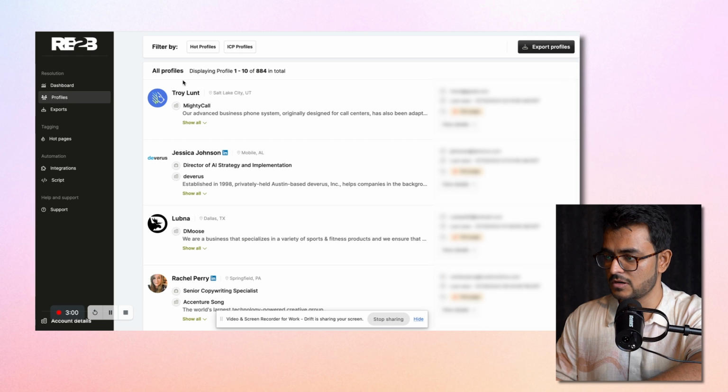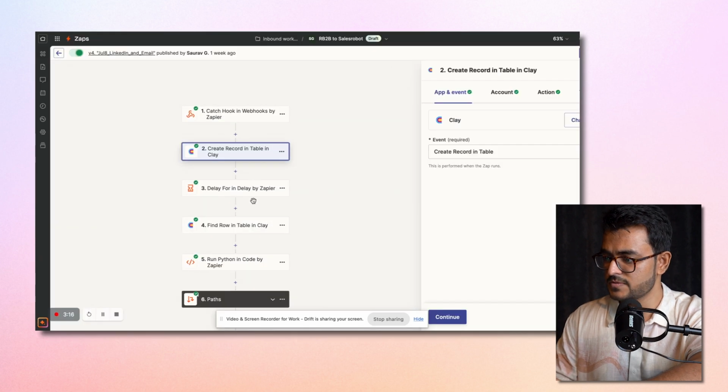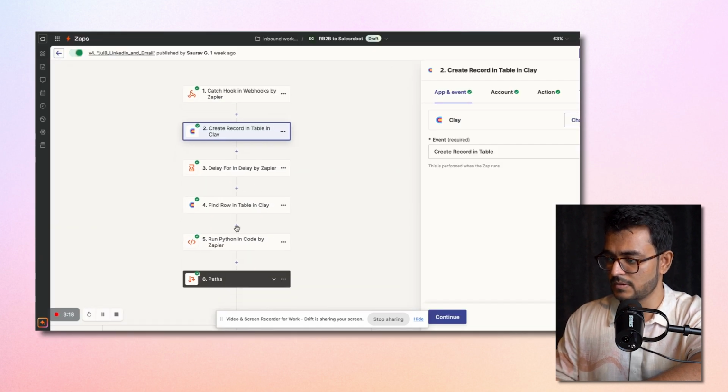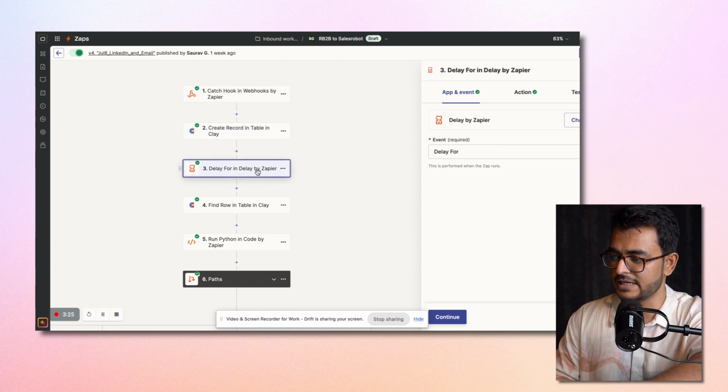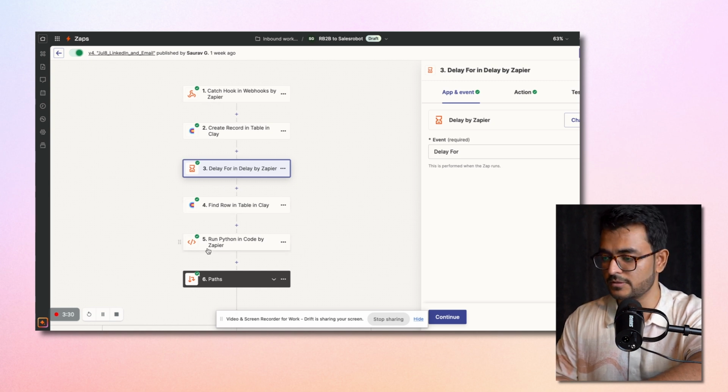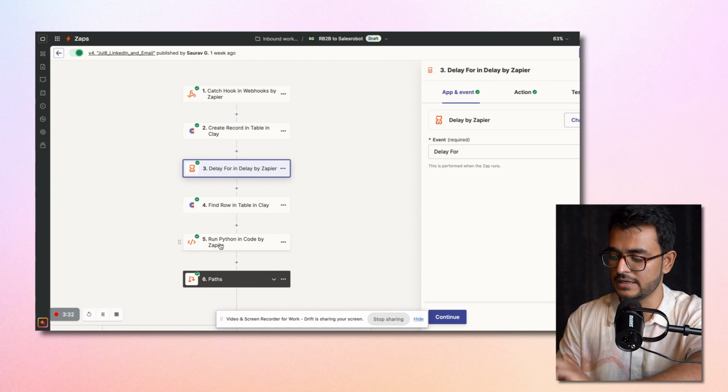So that's how Clay works. Once we have all of this together, by the end of step 4, we have all the data we need. We have their LinkedIn ID, we have their email ID, and we delay it a little bit because Clay takes some time to enrich it. But by the end of step 4, we have both the data points, their email, their LinkedIn, and their name.